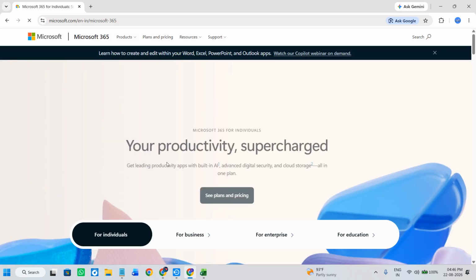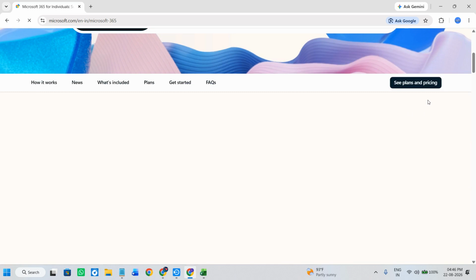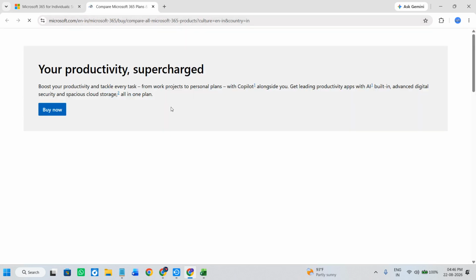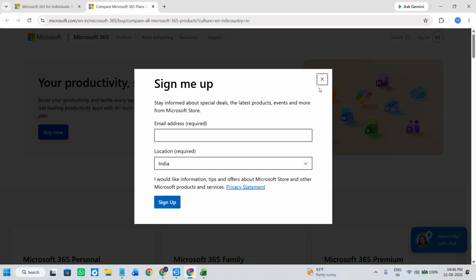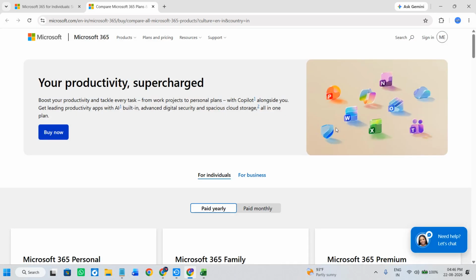So you need to simply select the one that best describes you. For example, you can select the option for individual and then simply click on the option of see plans and pricing. After doing this, you will land on the next page where you need to also provide your email address, select your country, and click on the option of sign up.